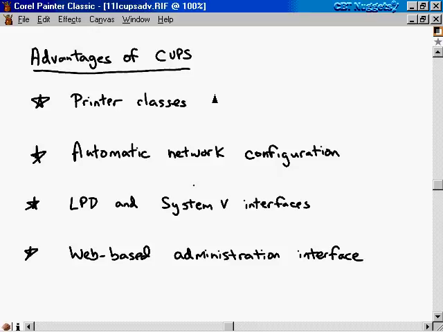You can just submit your print job to this class of printers, and then there's sort of like automatic load balancing done. As soon as one printer finishes a job, then the queue is looked at, and the first job in the queue is taken out and put on the first available printer.